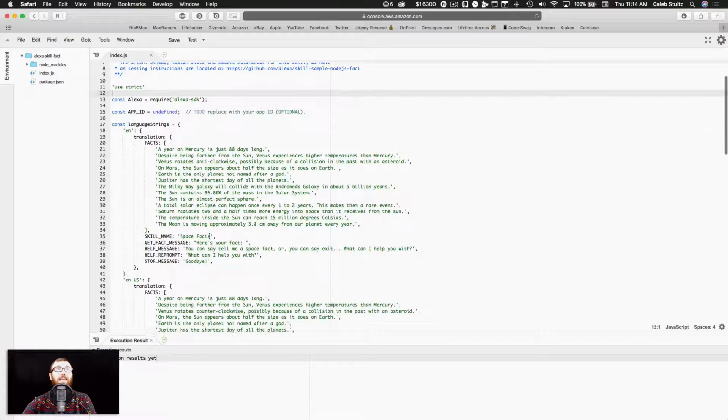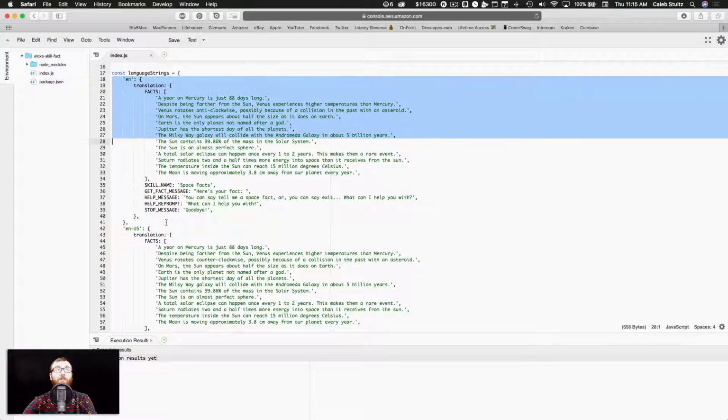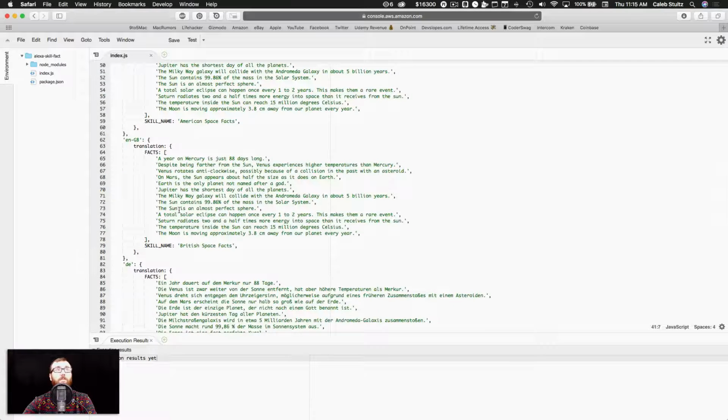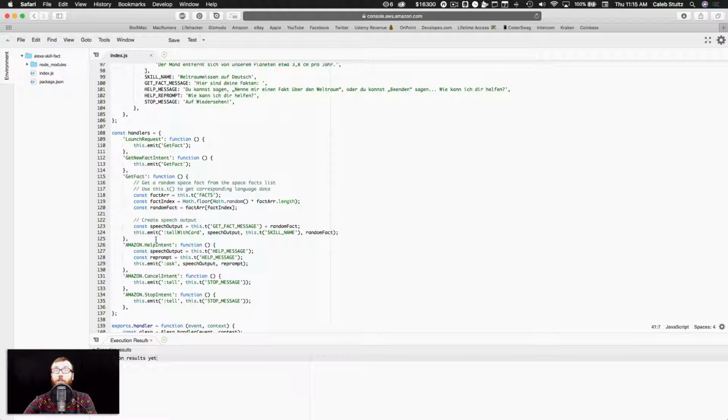So this is basically a code file that has facts saved in dictionaries for English, for English UK, and German. And there are a few different things. We have the help intent, the cancel intent, and the stop intent, which should look familiar to you. We also have get new fact, get fact, and launch request. Okay?